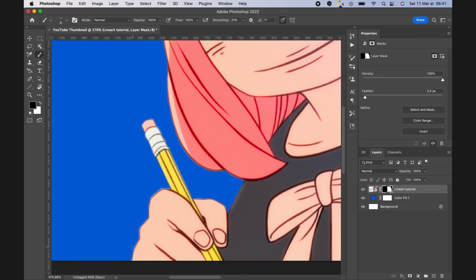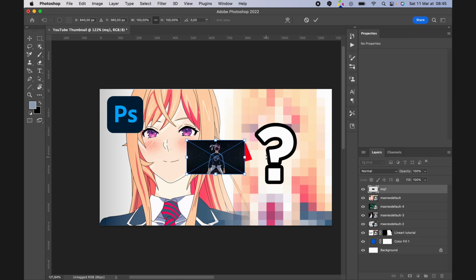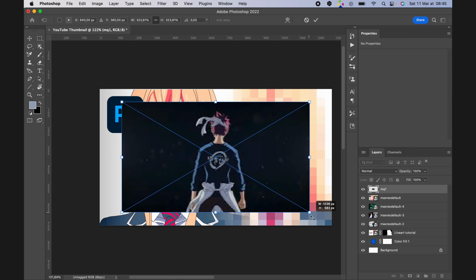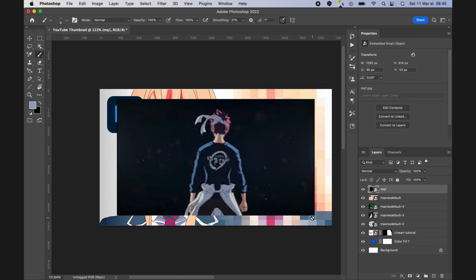Once I'm happy with the result, I usually put a background, but not always, to keep the simplistic look of my thumbnails. For this one I'm going to use my old thumbnails as a background. I select them from my Finder and drag them into my Photoshop document.